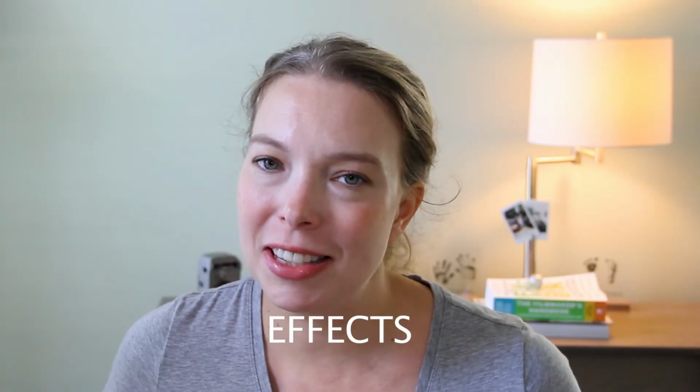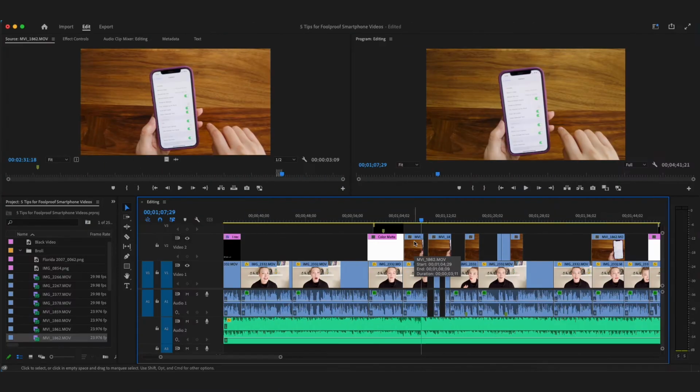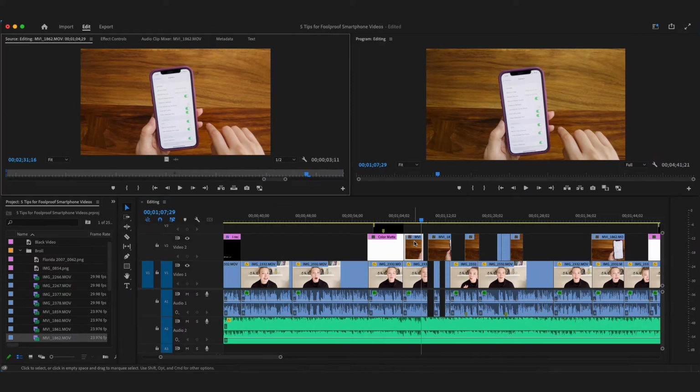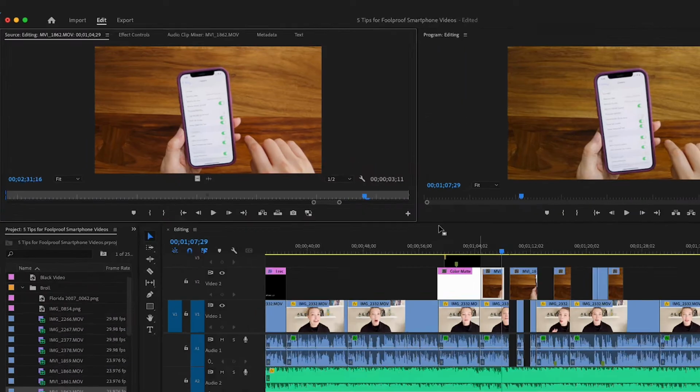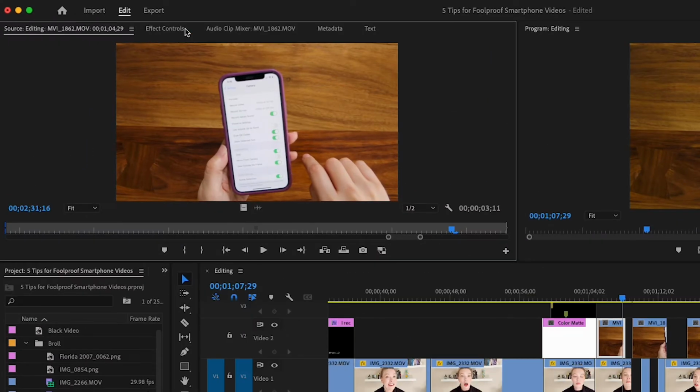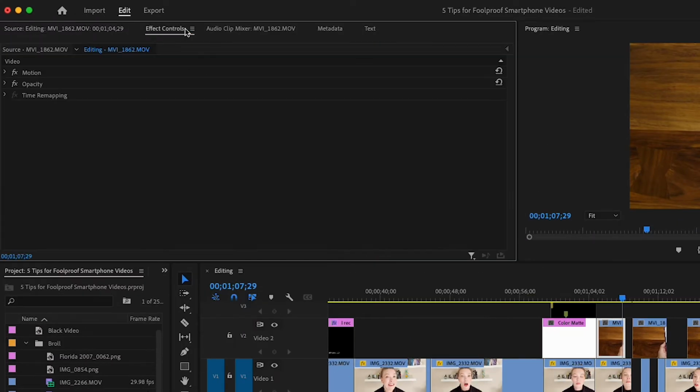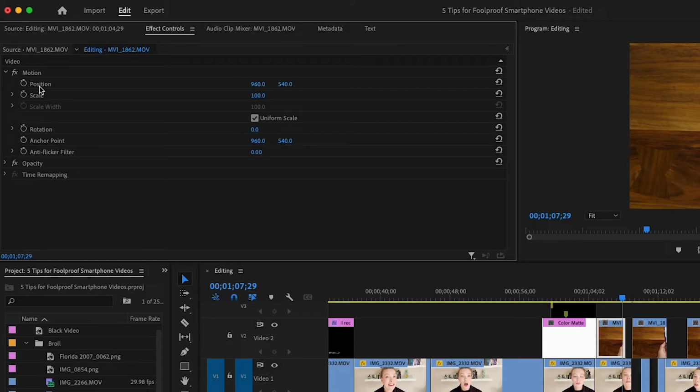All right, let's move on to effects. There are very simple adjustments that you can make to your clips right here in Premiere Pro in the default editing workspace. We double click on a clip in the timeline in order to open it up in the source monitor. Now we go over here to the Effect Controls panel, which is right by the source monitor window. You'll see some basic effects for manipulating the image, like position, scale, and opacity.